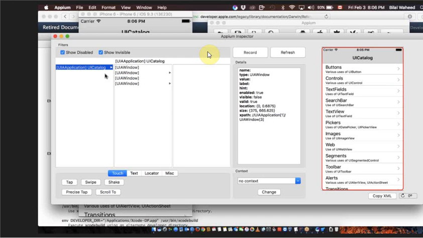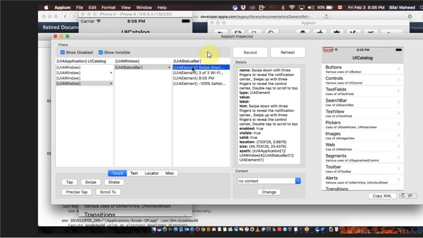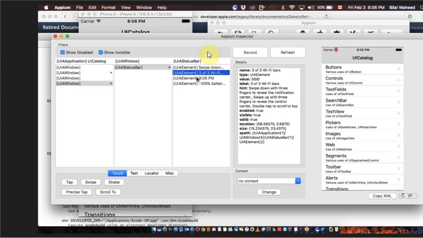So there you go. Basically there are a couple of layers. This is the first layer, and then the second layer, and inside one of them you have the status bar over there, from where you can do the swipe down. Basically, how many signals you're getting, you can grab that as well, if you want to use that inside your test or whatnot.